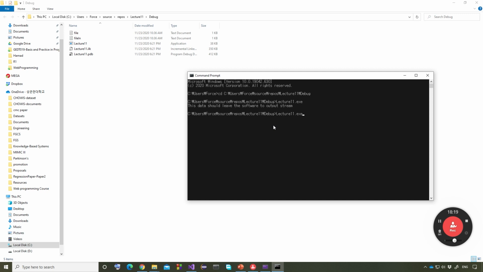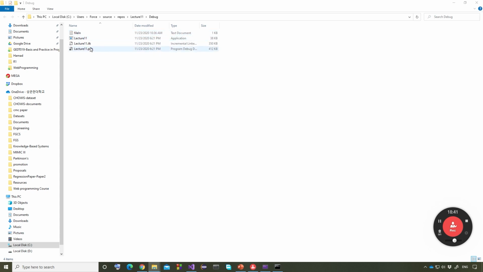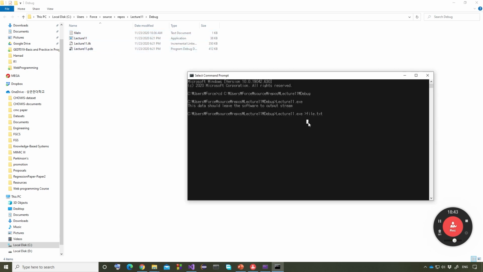Very simple. So we will go here, lecture 11, and then I say whatever output is on the screen, don't send it to the screen. All the output stream data will go to another file. So I'll say file.txt. By the way, I have file.txt here, so I will delete this one. So here I say file.txt, so everything will go to file.txt.